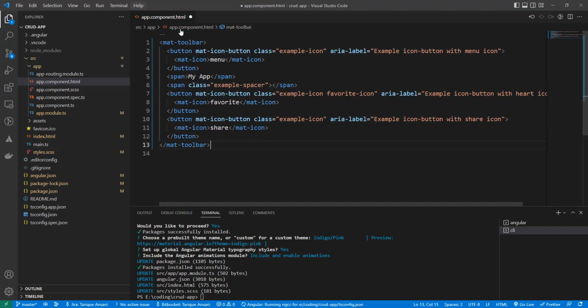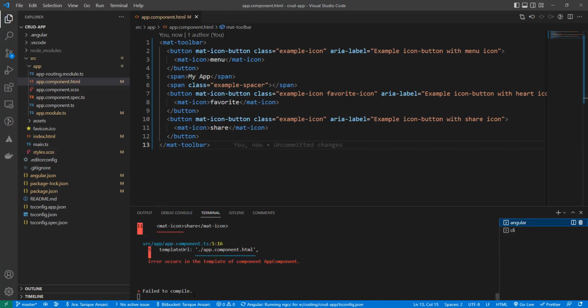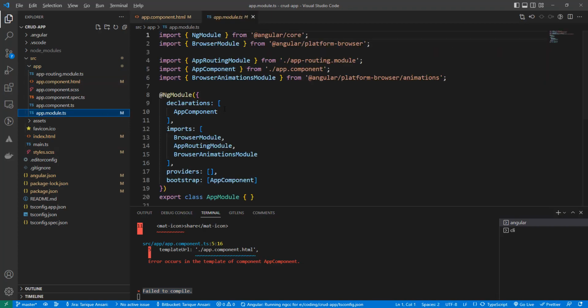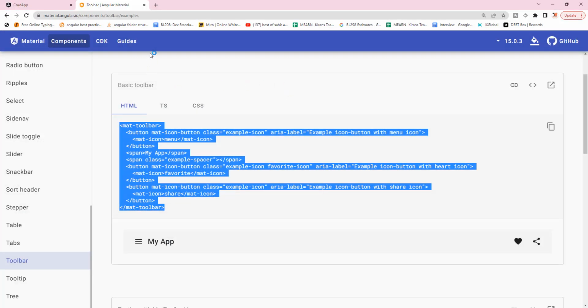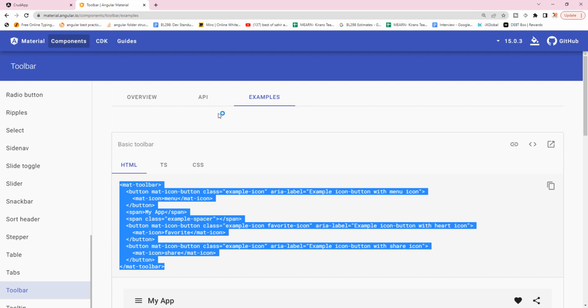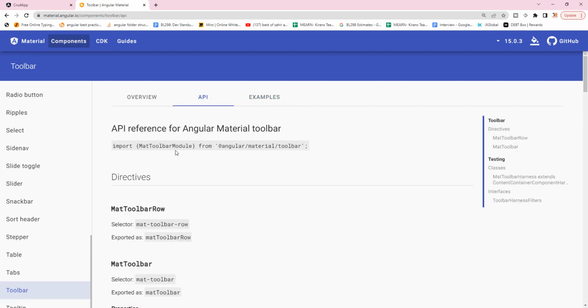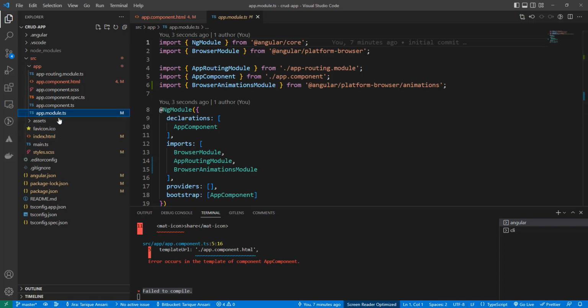And we pasted this toolbar code. Now this is not going to work, guys. You'll start seeing it failed because we haven't added any module. So now let's add the module first. Go back to the Angular Material, click on API, copy this module import, come back to your app.module.ts, and here you need to add that.